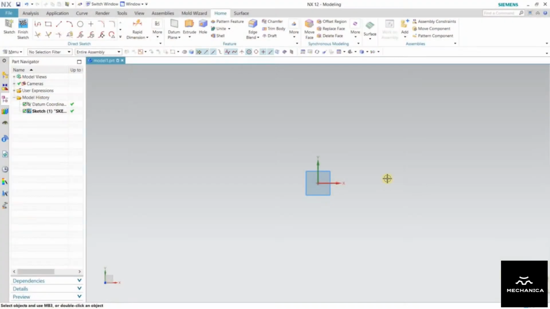Hello friends, welcome to this sketching module in NX. In this lecture we will learn how to insert text into the sketches. Basically text is added into the sketches to provide additional information about the profile or any drawing.